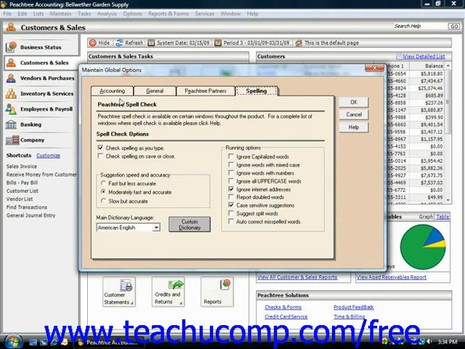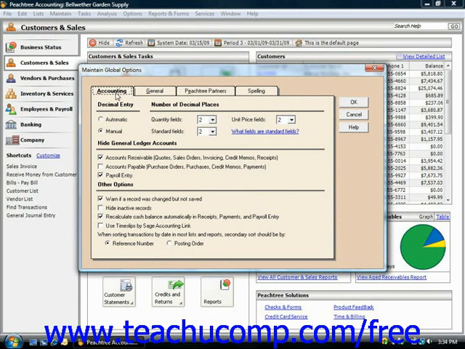The Accounting tab has different options to set: decimal entry, hide general ledger accounts, and other options. Under the decimal entry, you can select either automatic or manual decimal entry. If you want manual decimal entry, set the number of digits or decimal display that you would like. And these can be set for quantity fields and for standard fields, and also for unit price fields.